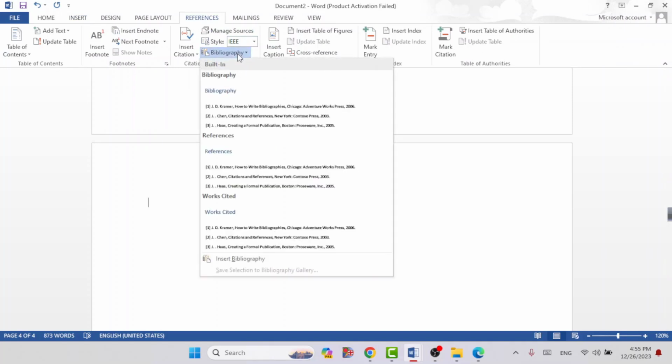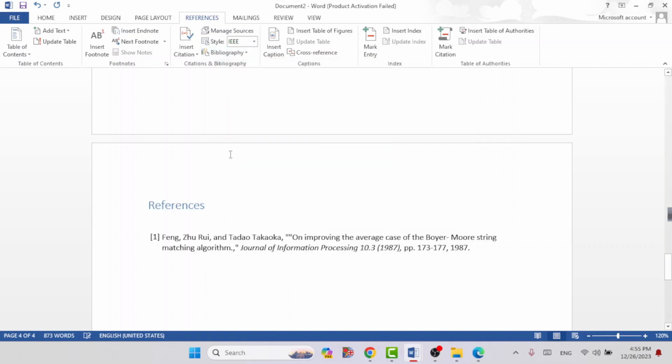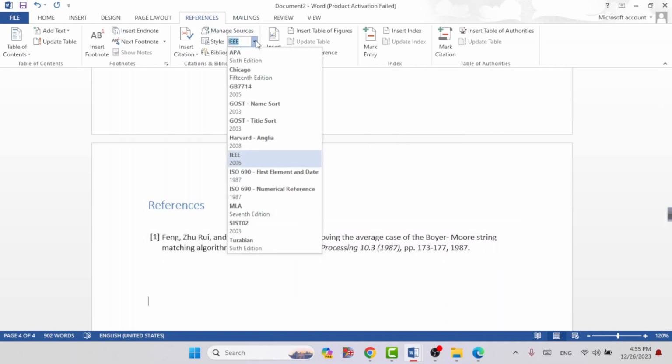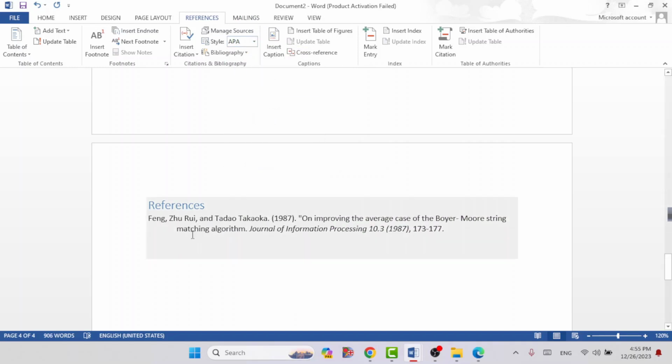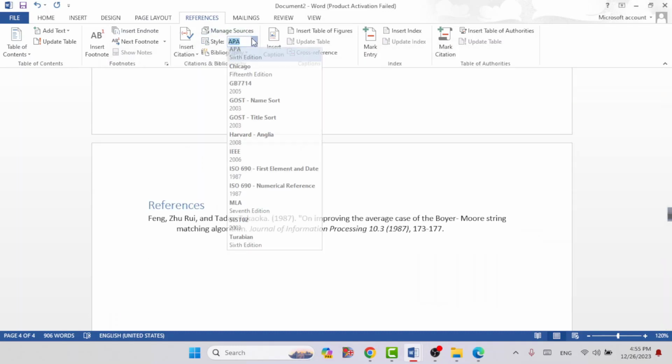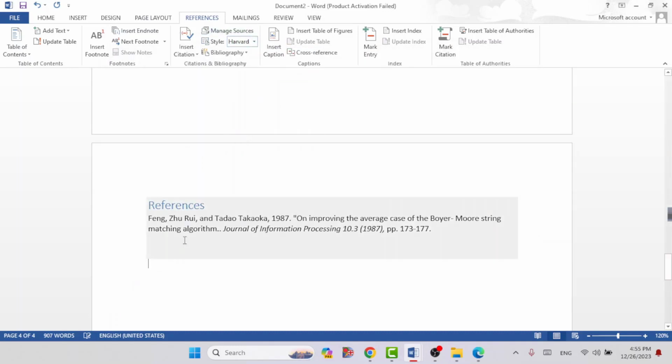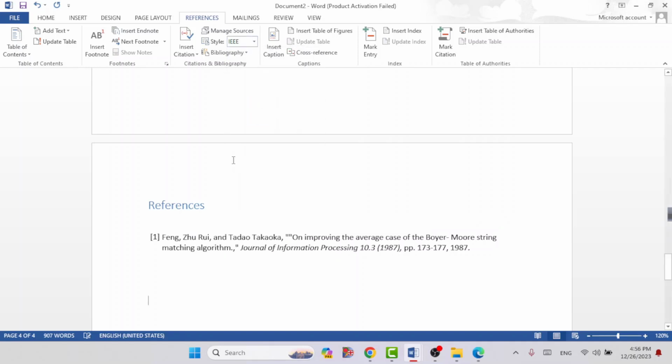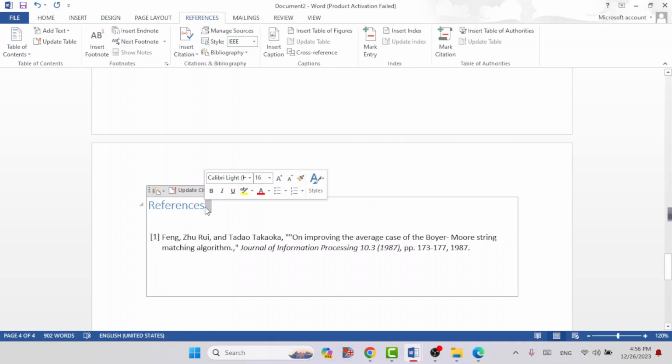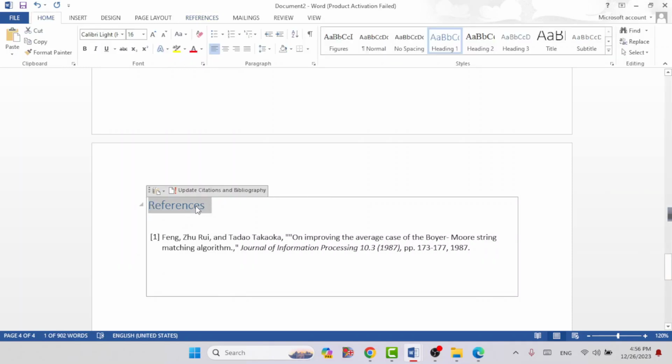So here we have 3 options: bibliography, references, and works cited. I will click on references. So here you can see it created references for us. Now you can change the reference style. Here we have a lot of styles like APA, then it will create references like this. If you select Chicago, Harvard, then it will create like this. But I will select the IEEE style. It will number every reference. From here you can change the styles. Now you can change the color, fonts, etc.